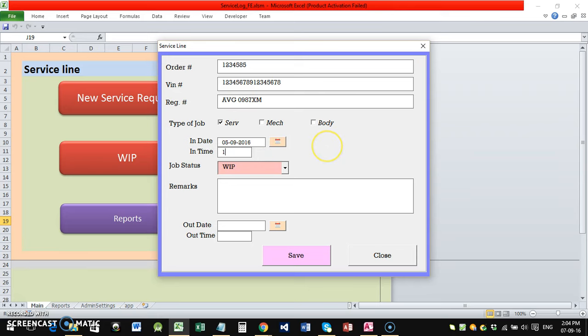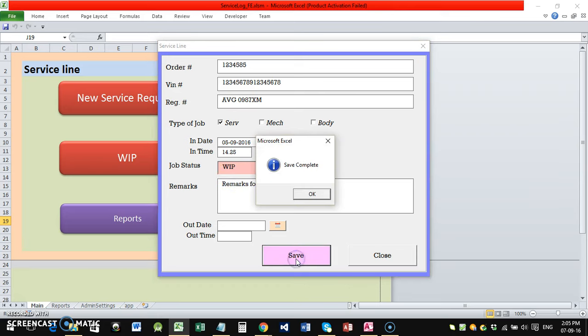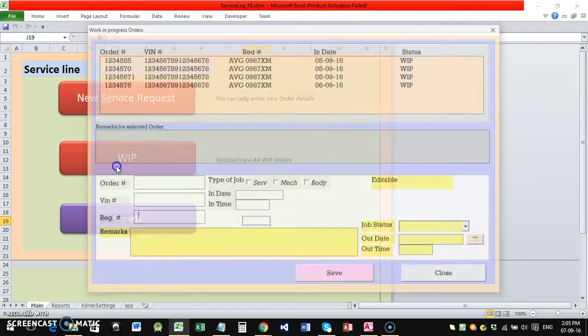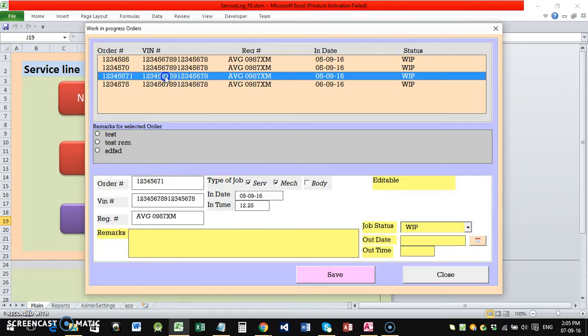I'll select this one and then enter 14.25. Please use the 24-hour format. Then enter the remark for testing. Remarks 1. Okay, this is the remarks. If you want, we can also close it down here itself by selecting the out date and out time. So here we will enter and keep this as work in progress. I just saved it. So now we can go and see that particular value here.